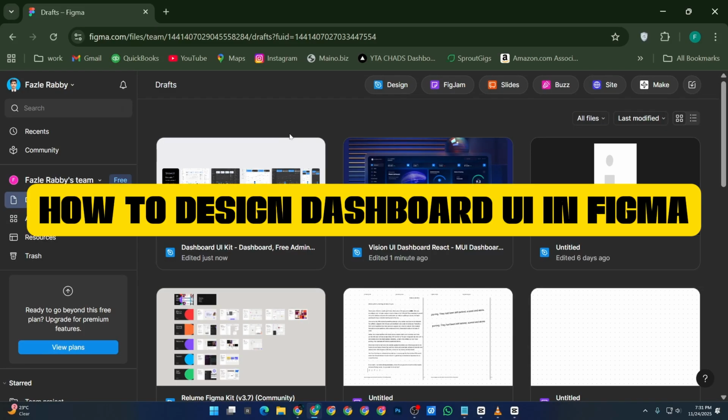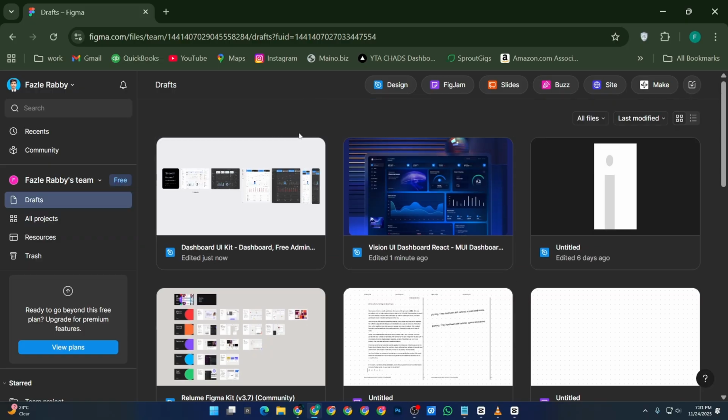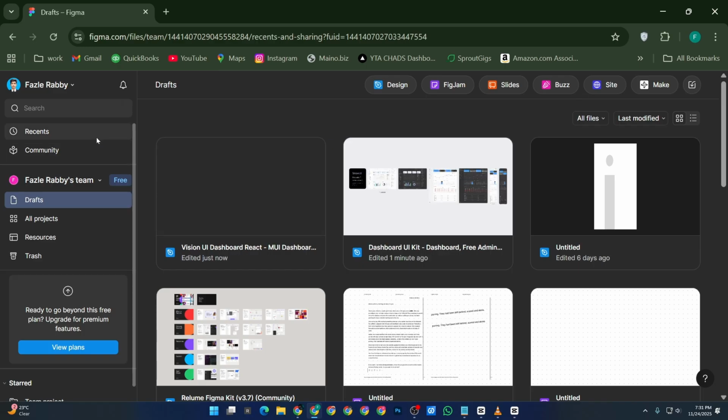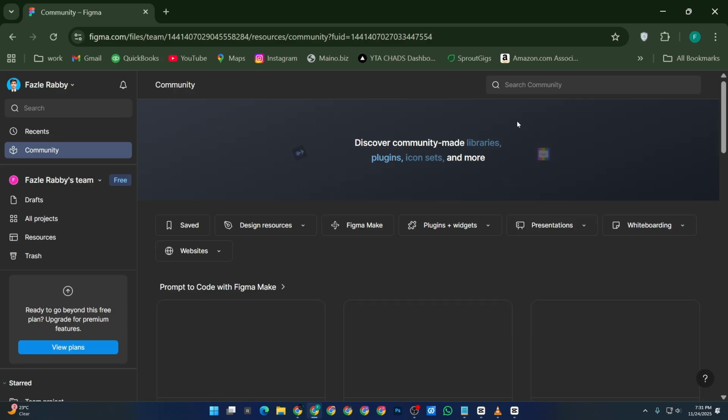Today I'm going to show you how to design a clean and modern dashboard UI in Figma. Whether you're working on a new project or just improving your design skills, this guide will help you get started fast. First, head over to the Templates and Tools section in Figma.